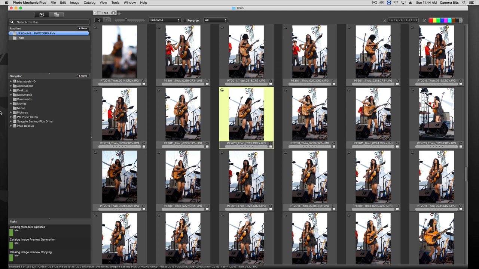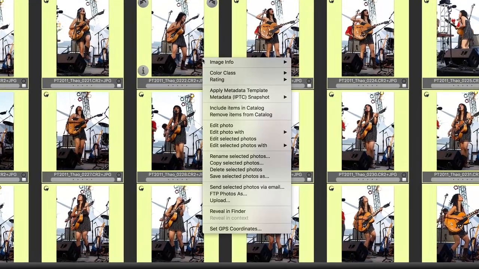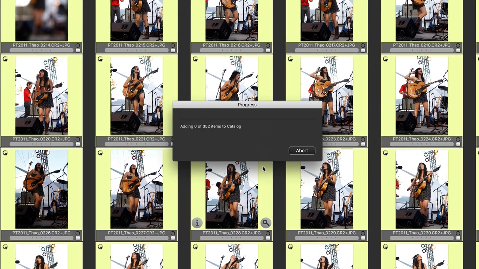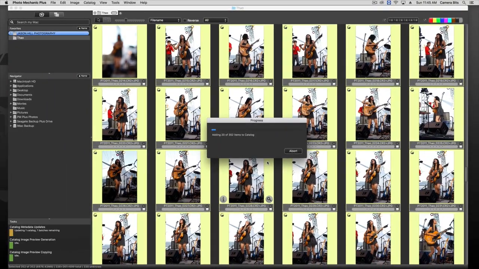If you already have a contact sheet open in Photo Mechanic, you can select the photos and then right-click, or however you access context menus. That could be right-click, or in some cases control-click, and choose Include Items in Catalog from the menu. You can also do this from the Catalog menu.